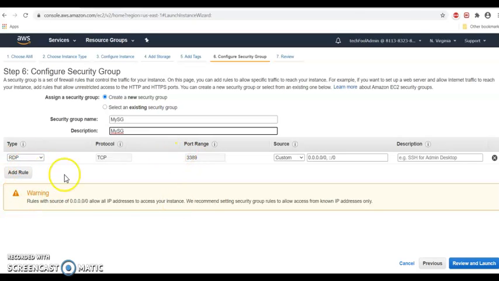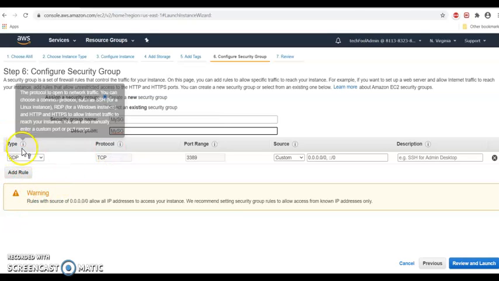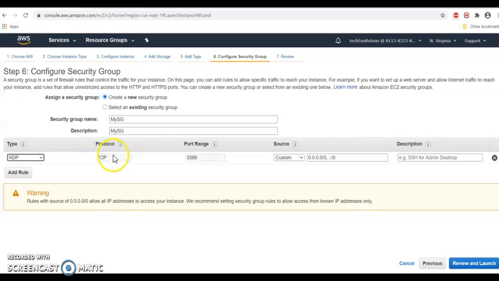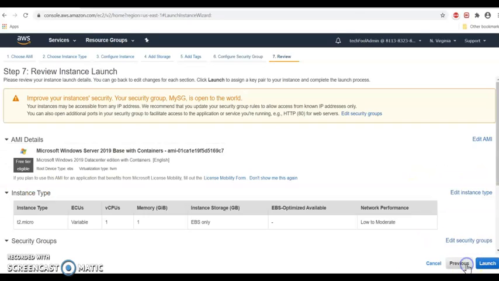I can add other rules also. For the time being, I will go with a simple rule. So what does it say? The type is RDP. We have different types also. The protocol is TCP and the port range is 3389, which is the default. And here I can choose anywhere. That means anyone can log in. No description is required for this scenario. Just click on review and launch, and nothing to do over here.